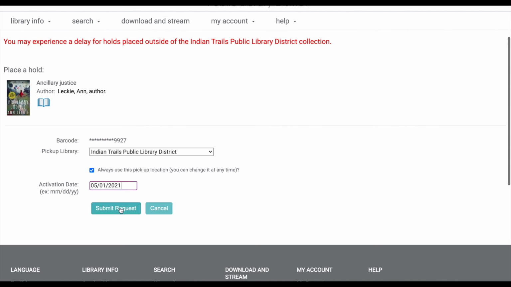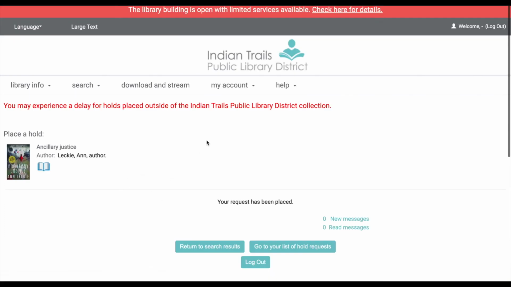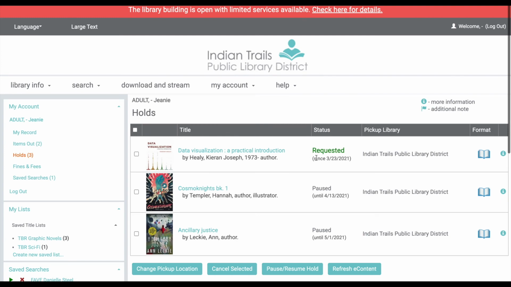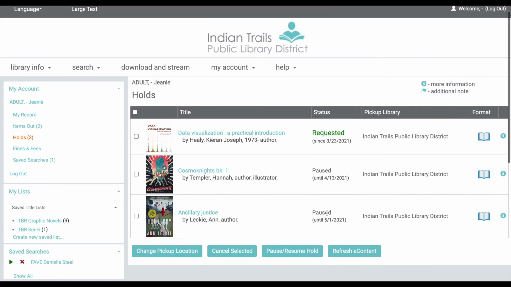However, I don't want this book right away. I'm going to definitely change the date to May 1st. Again, I have lots of things I need to read and I don't want it right now. So I'm going to go ahead and click Submit Request for May 1st, and you'll see that your request has been placed. You can go to your list of holds and you'll see that it's here. And again, it's paused because it's not actively going to start the hold process until May 1st.